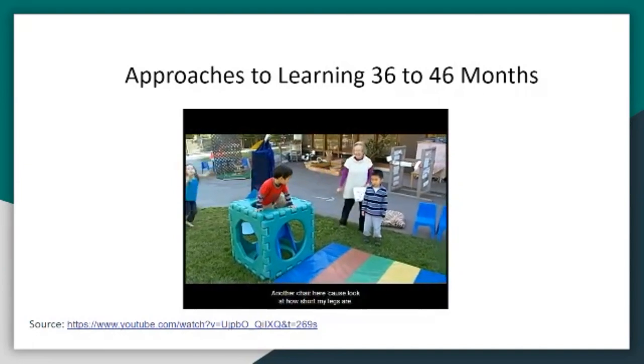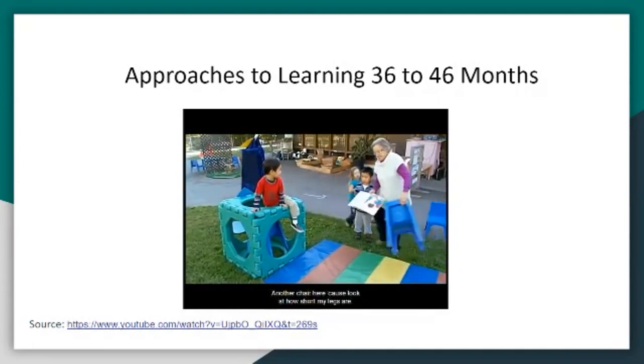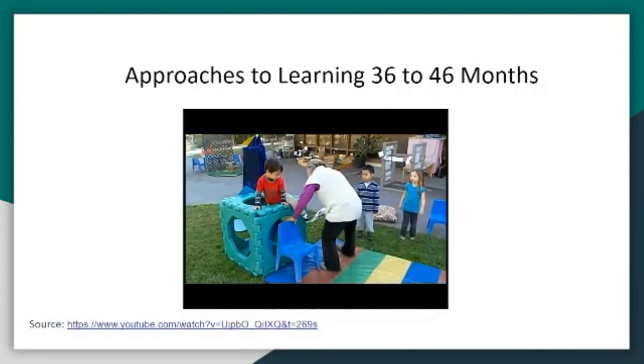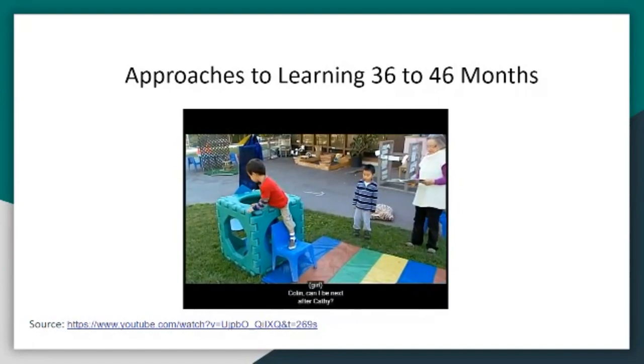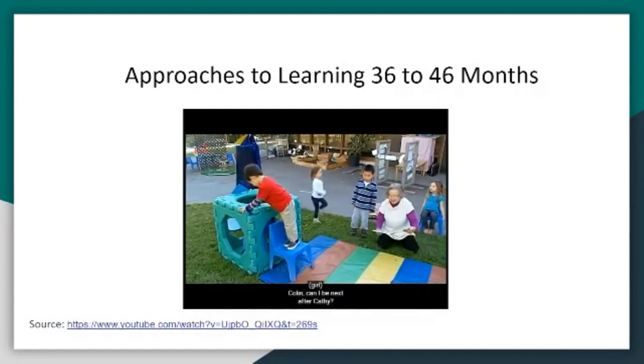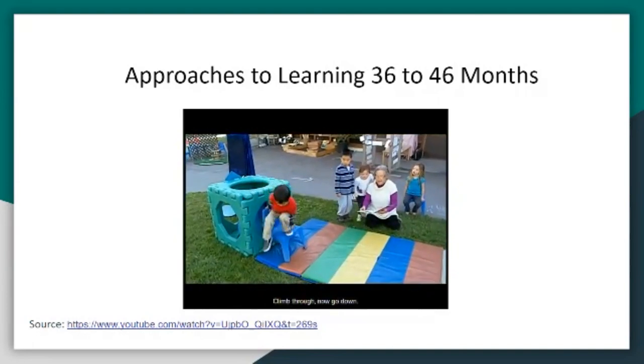I need another chair here, because look at how short my legs are. Can I be next after Caddy? Okay, go through. Okay, climb through. Now go down.